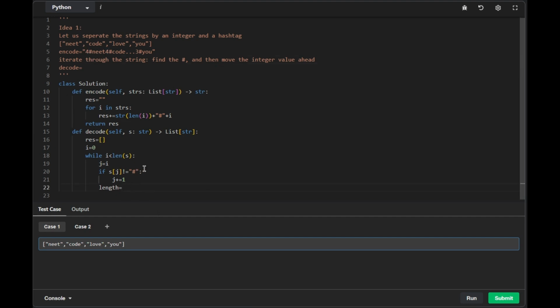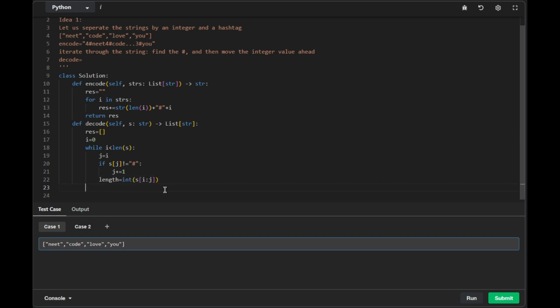So to find the length, we will need to splice basically the i value, which is 0, so i, to the j, which is the hashtag. So i to j, but this will return a string value. So to convert this to an integer value, we just put int, and once we're done with that, once we've got the length, we now no longer need to worry about the initial part. We can get i to n and then get j to 4. So that way we can splice through the first word.